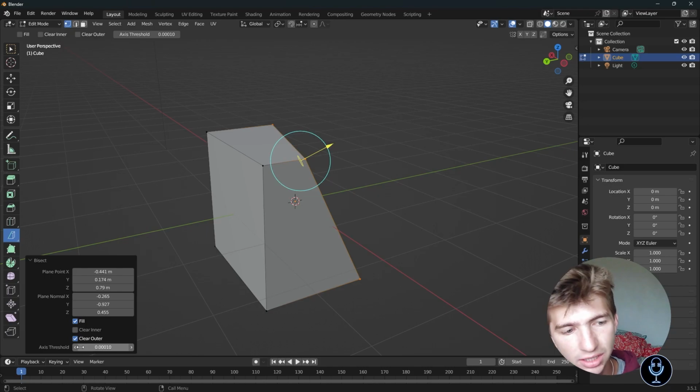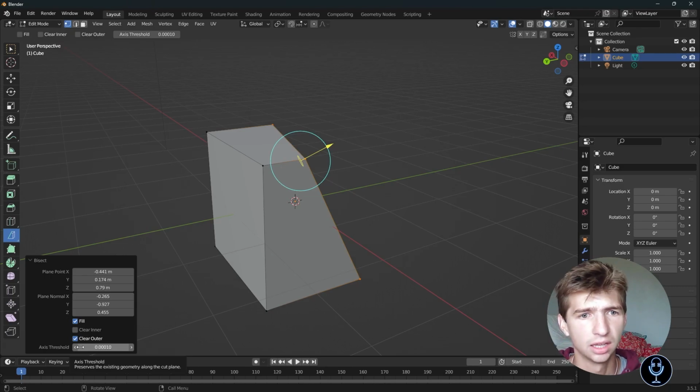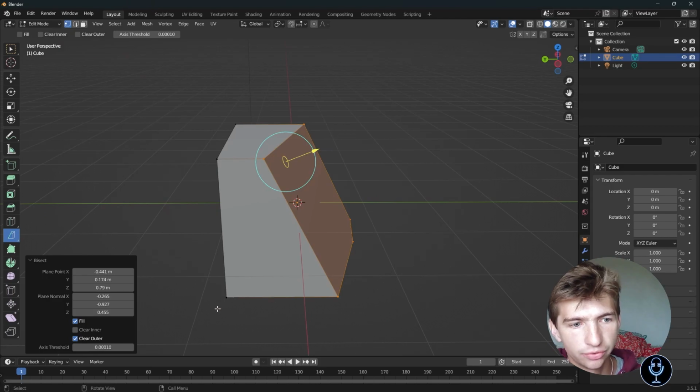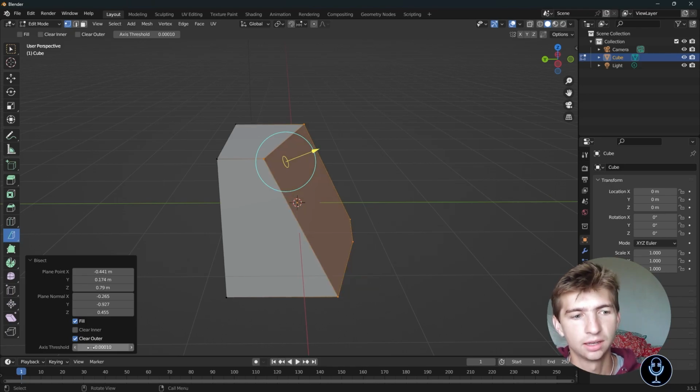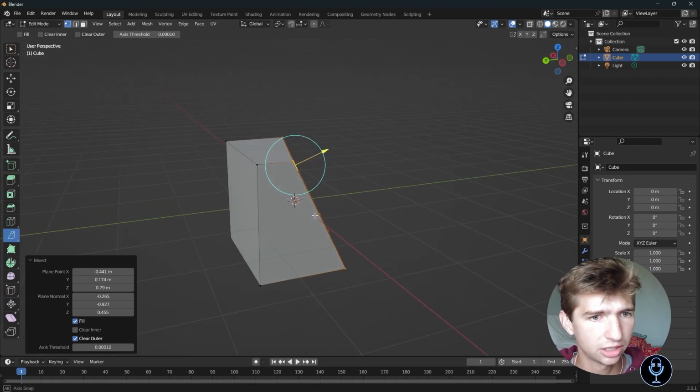There's this thing called the axis threshold, and what this does is it preserves the existing geometry along the cut plane, like how much it should preserve the existing geometry. If I up this, you can see that the cut will start moving slightly. See? We generally don't want that, so keeping the threshold at the same value is probably a good idea. So that's how you can use the bisect tool.